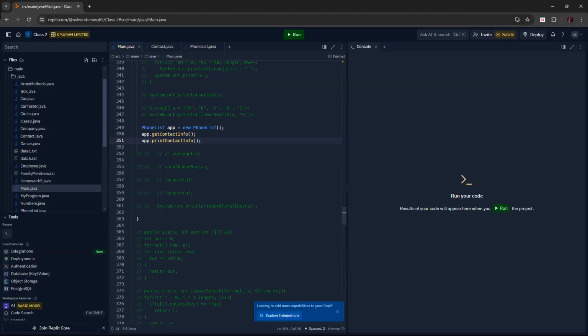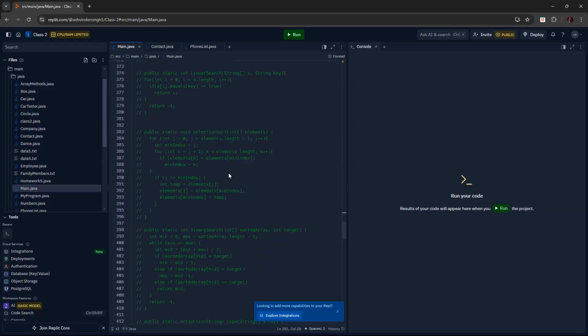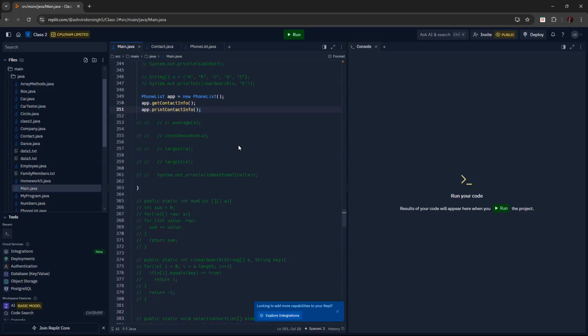May I know also, from your experience, is it necessary to actually sort an array before we do any binary search? Yeah, normally you will use a selection sort first to sort the array, and then you use binary search. Excellent. Okay.